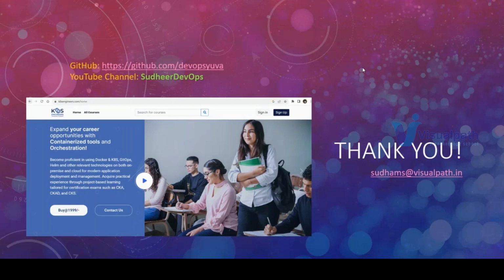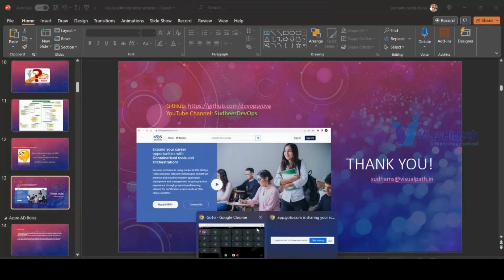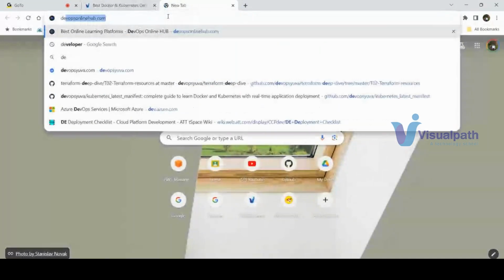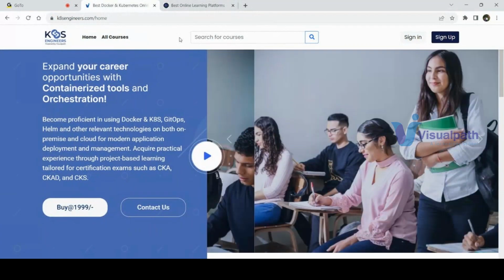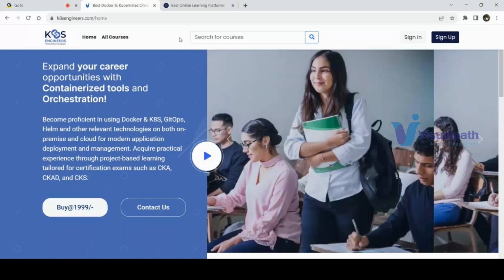Okay, now let me tell you what is a live project that we'll be discussing. If you go back to the browser and search, we have k8sengineers.com, or Visualpath has DevOpsOnlineHub.com. These two applications are running on Node.js. We are using React.js for UI, Node.js for backend, and PostgreSQL for database. All these three we will be using to deploy this application. Right now this application is running on AWS Cloud, and I will show you how to deploy it on Azure Cloud using complete automation.